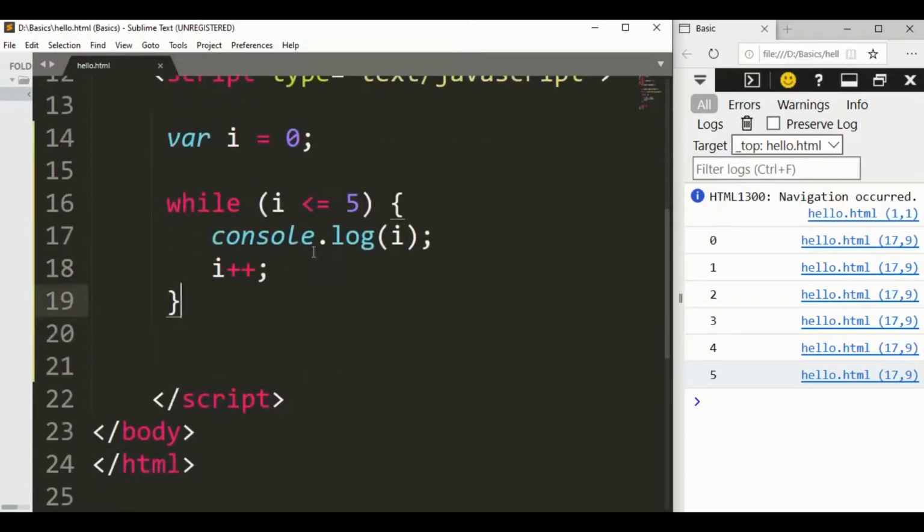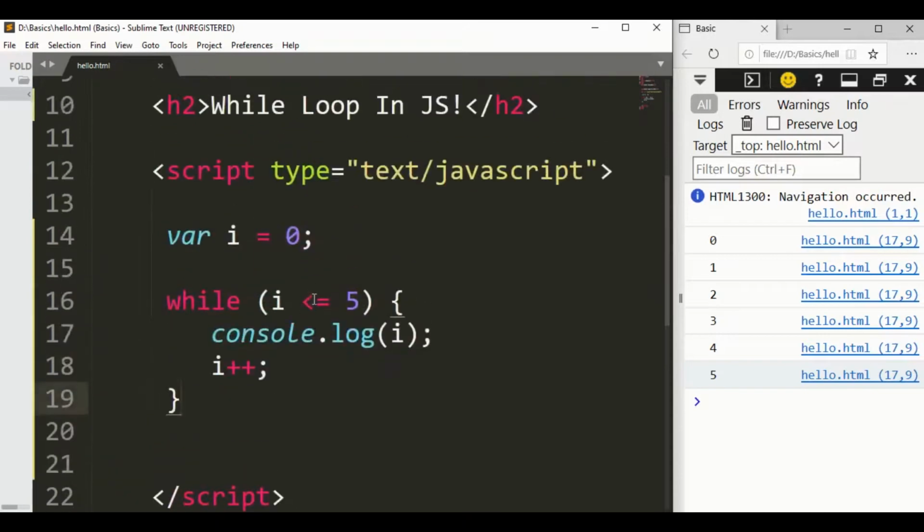Now let me give you another example. Let's say we have 5 here, and let's say greater than or equal to 0. And here, instead of increment, we need to use decrement. Save it and run it. Here you can see we got 5 4 3 2 1 0.